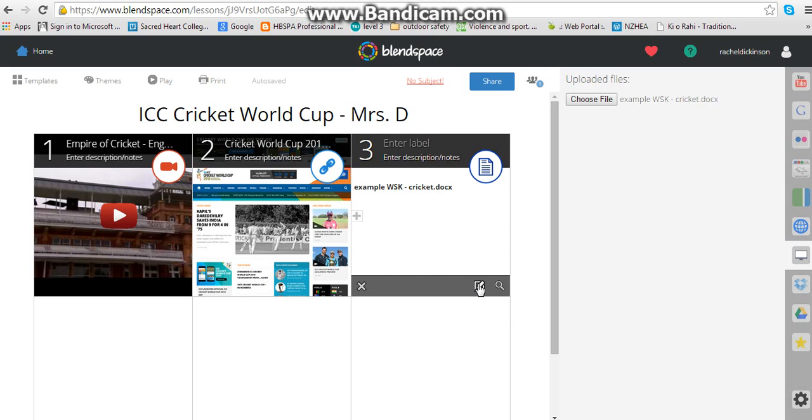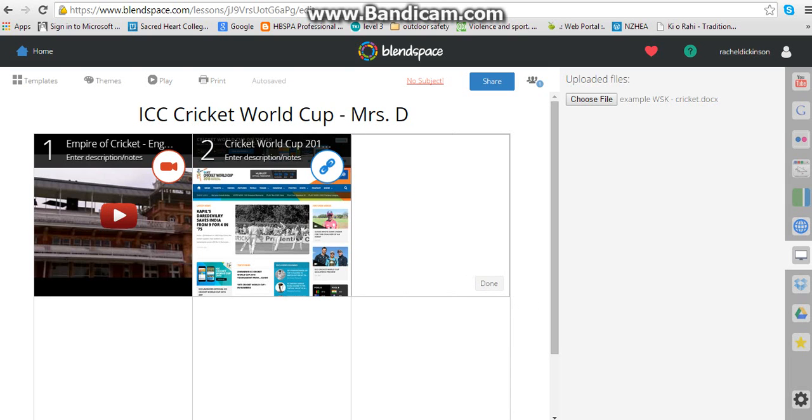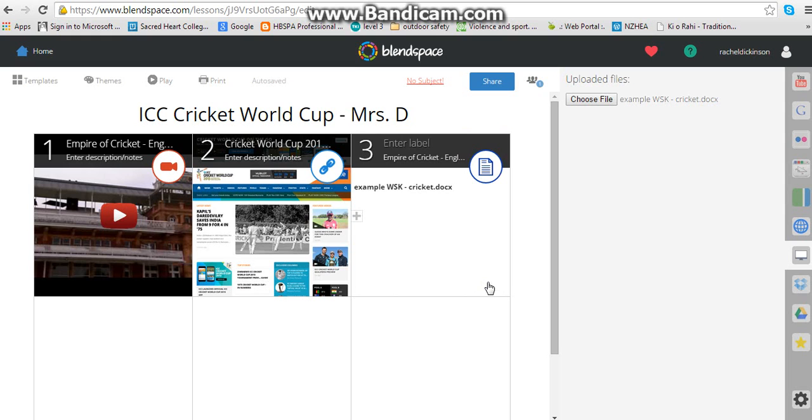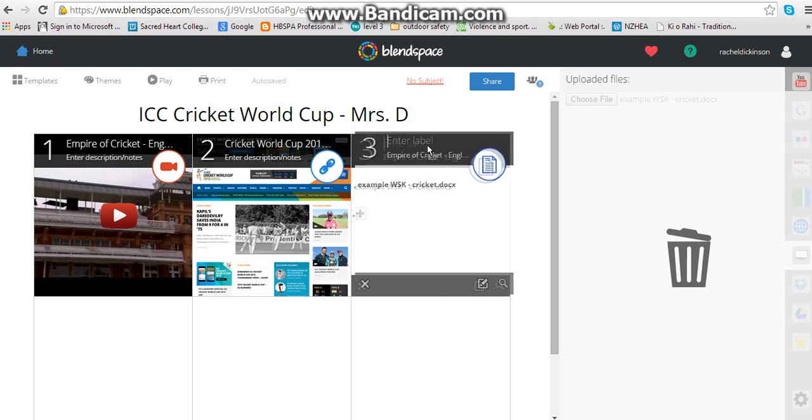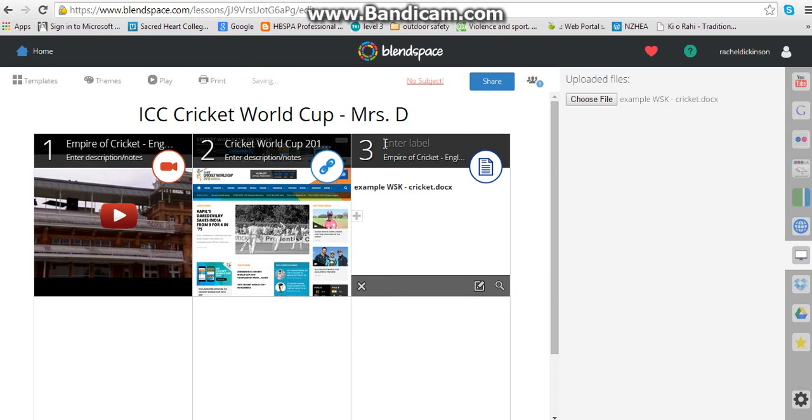If you have a look in this little area here, you can edit your description. So I can just write here Empire of Cricket England Part 1 Summary. Done. And that will have a more up-to-date description, and I might just put at the top here whisk. Something along those lines, and that should automatically save.